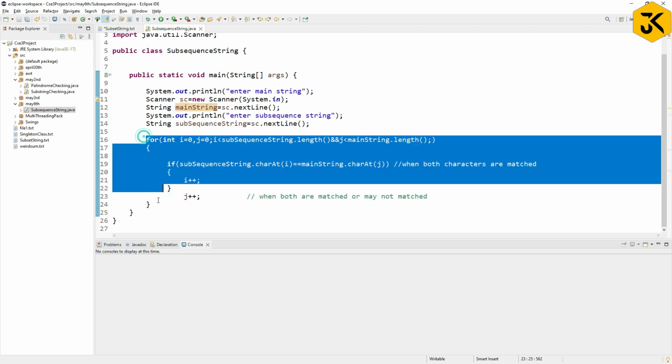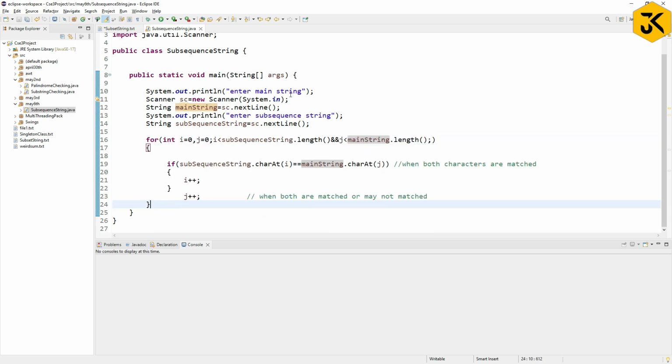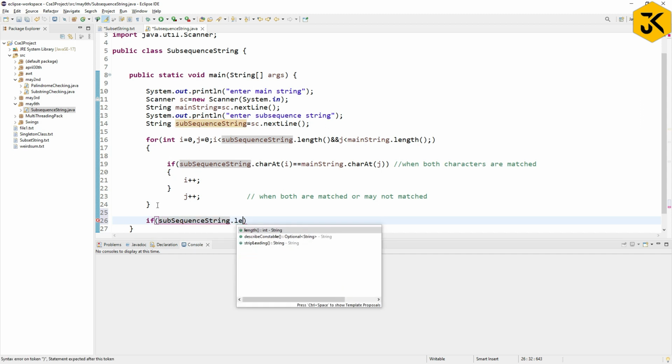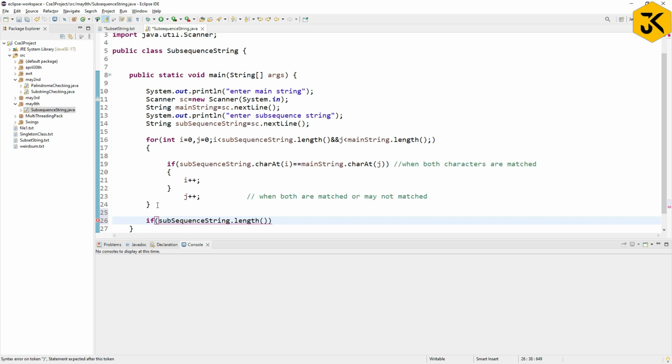And this particular loop has to be iterated until, whether it might be the completion of the length of the first string or length of the main string. It might be completed either at the subsequence length or the main string length. Once it reaches the end of any one of the lengths, we need to compare whether the subsequence string length is completed or not. Subsequence dot length, is it done or not, right?